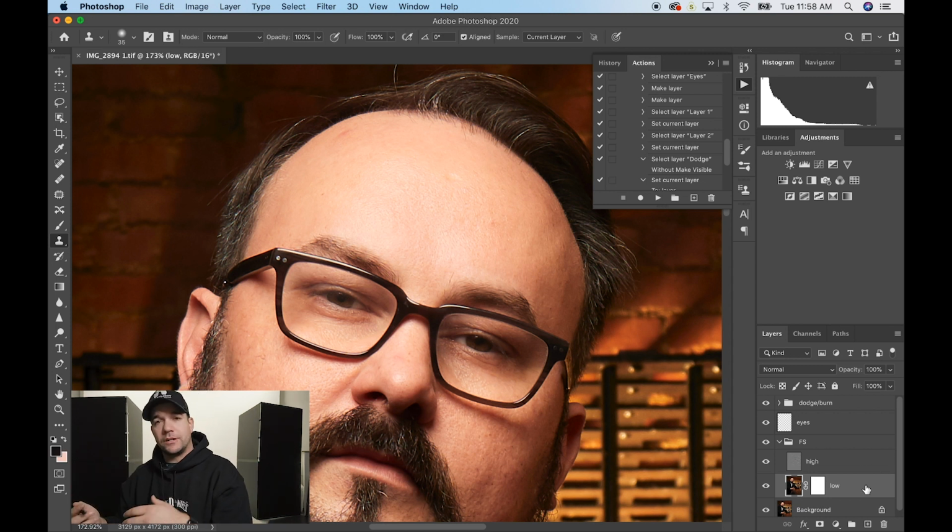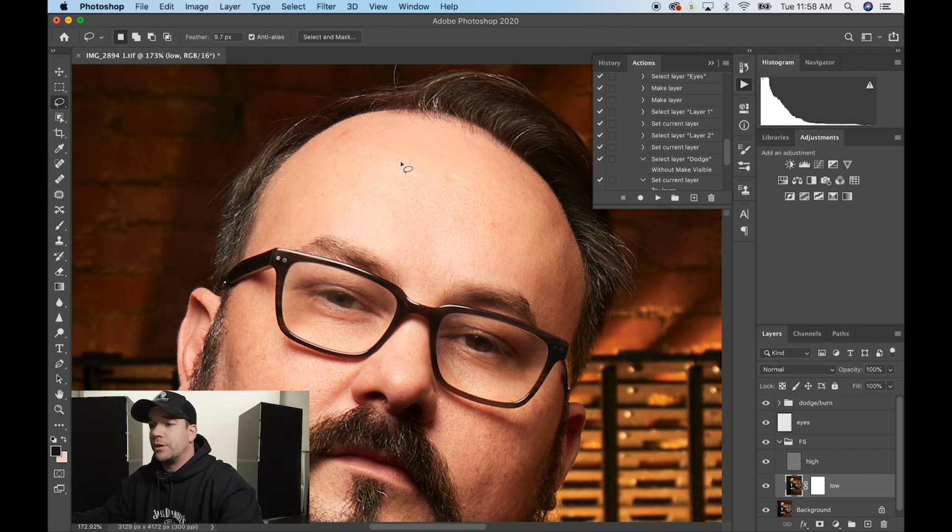Now we're going to start smoothing out the skin. The concept of frequency separation is that you're able to edit the low layer, which is the tones and the color, separately from the high layer, which is the texture. We're going to select the lasso tool, which is just L. Make sure you're on the normal lasso, not the polygonal lasso or the magnetic.